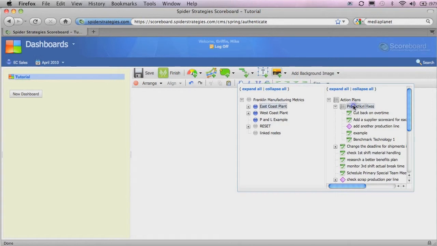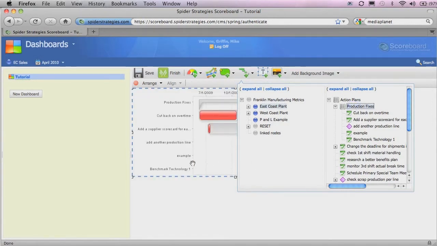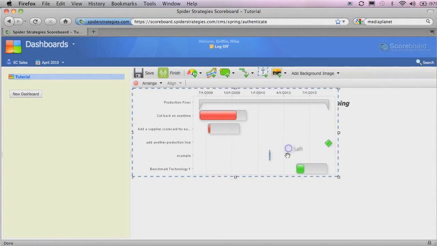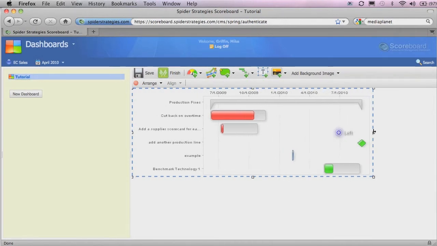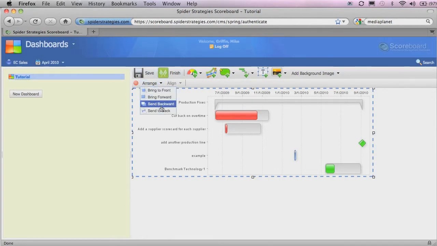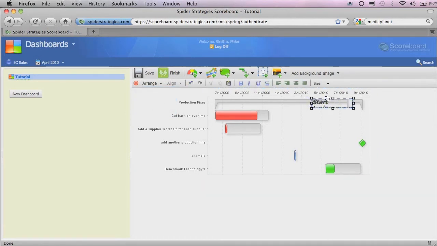So we have one more WOB, and that's the Gantt chart WOB. When you click on your Gantt chart WOB, you see your Gantt chart relative to the performance for that period. And now you can start adding other WOBs. You may have noticed that my text WOB has been hidden. To fix that, highlight the Gantt chart, click on the Arrange drop-down list, and then send the Gantt chart to the back. The text WOB is now at the front.